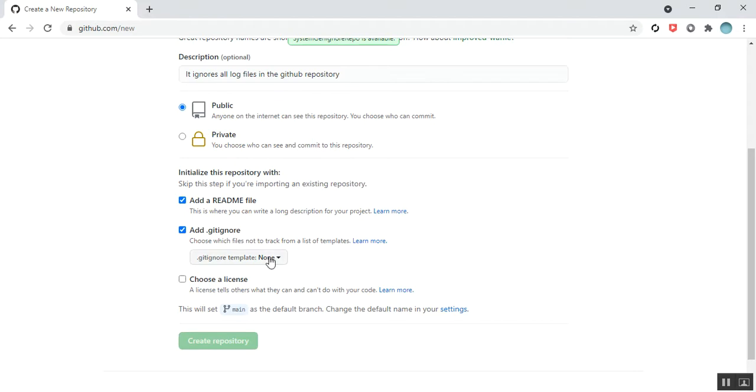So here the template is showing, it is none now. So what I'll do here in this GitHub repository with proper selections and other options, so here we need to add .gitignore and the template should be Java. So you can see that Java is selected here, as I selected in the template. Then I'll click the create repository button.